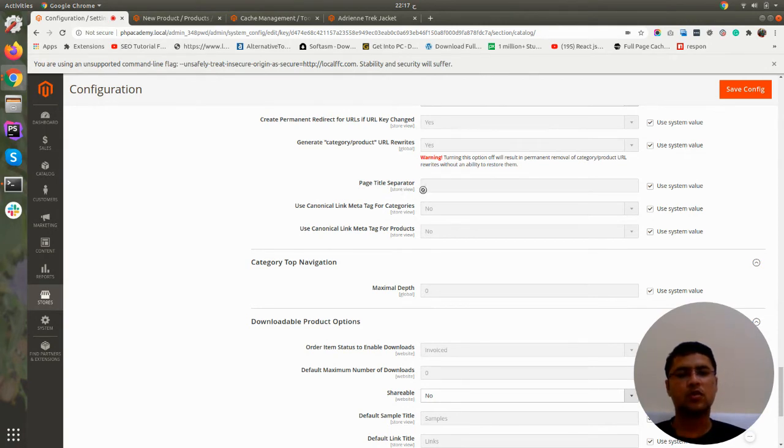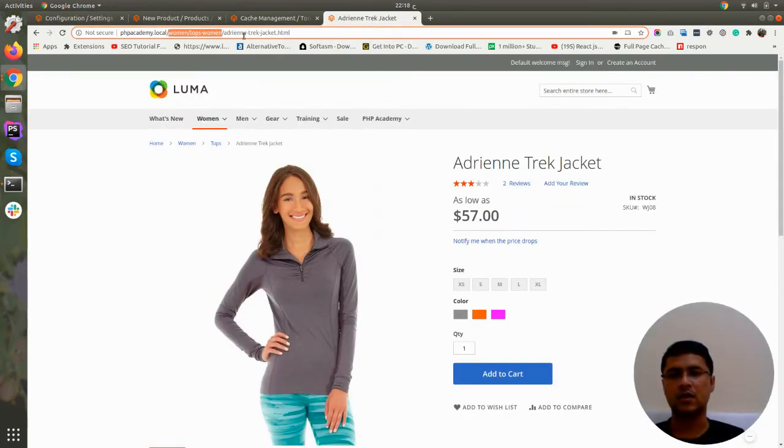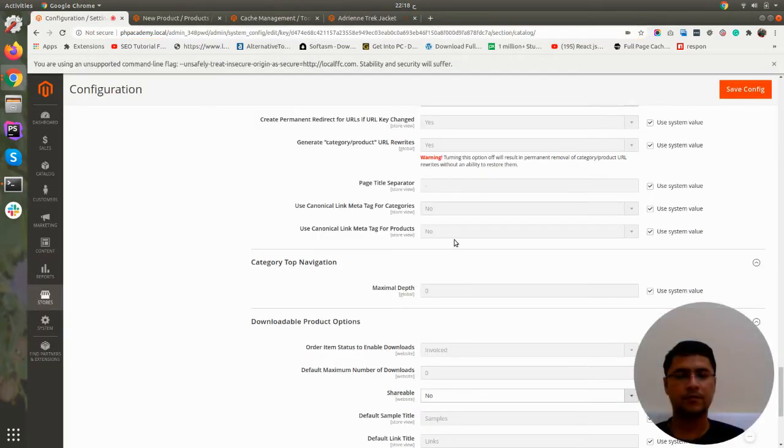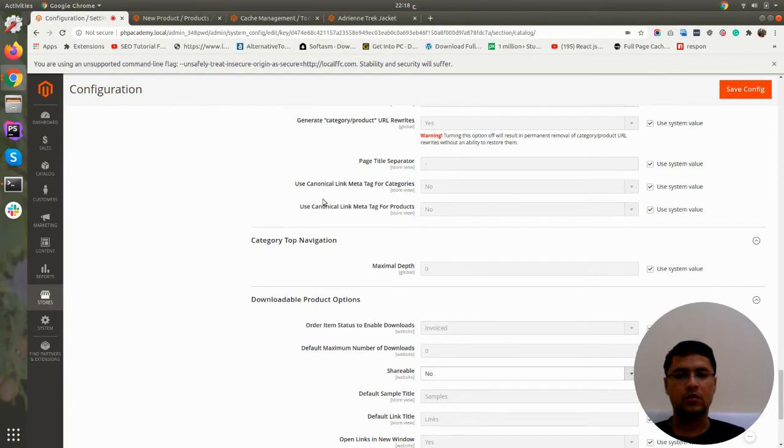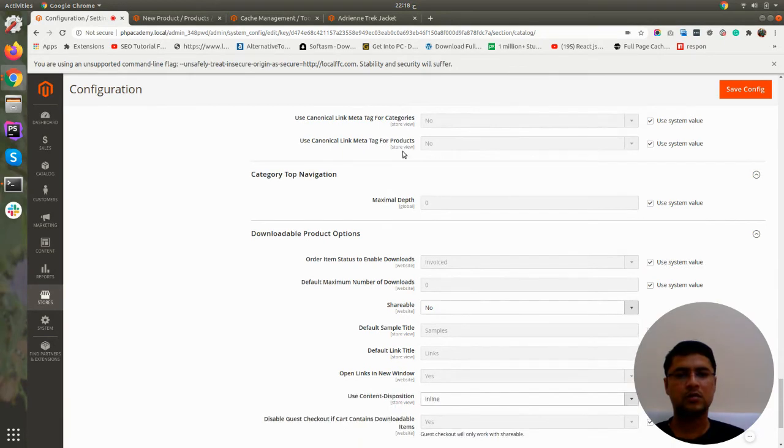Page title separator. So whenever you are creating the URL, it is separated by a dash by default. So you can change it, but keep it as it is. So you can see here, like the product name is Adrena track jacket. So when you are creating the URL, it keeps the dash in between to join the name. Okay, so you can enable the canonical for categories and products.